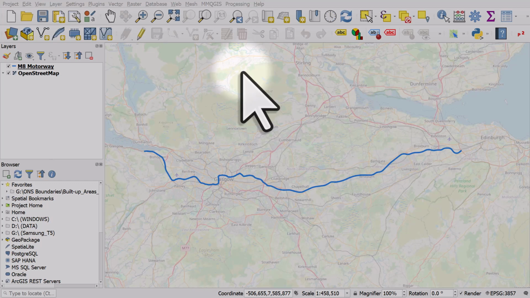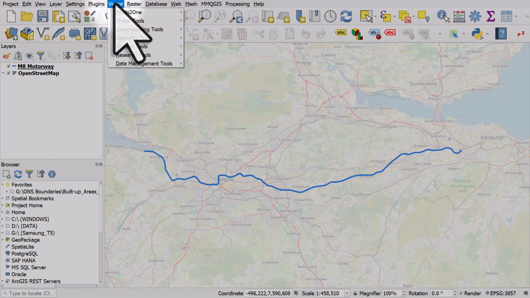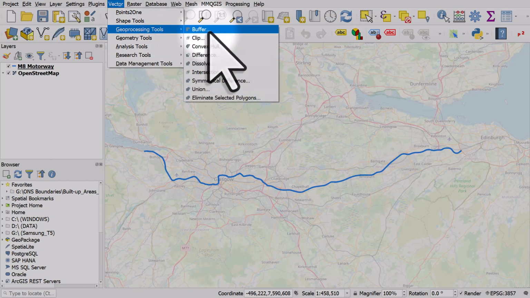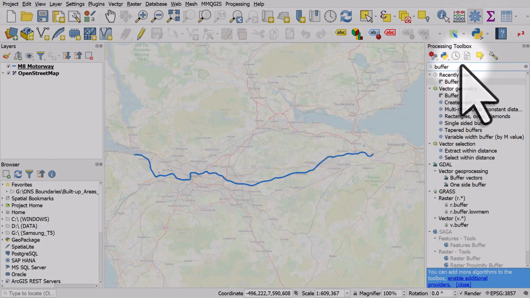Let's take a look at the buffer tool now in QGIS. For any GIS analyst, this is just a core skill. And in QGIS, you can access the buffer tool via the vector menu and geoprocessing tools and then buffer. I prefer to just click on the processing toolbox button and search for buffer.